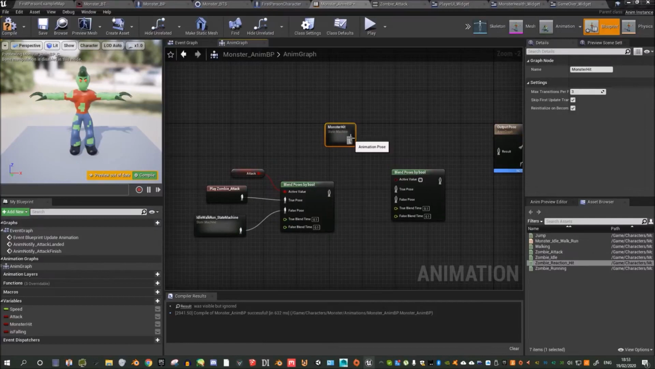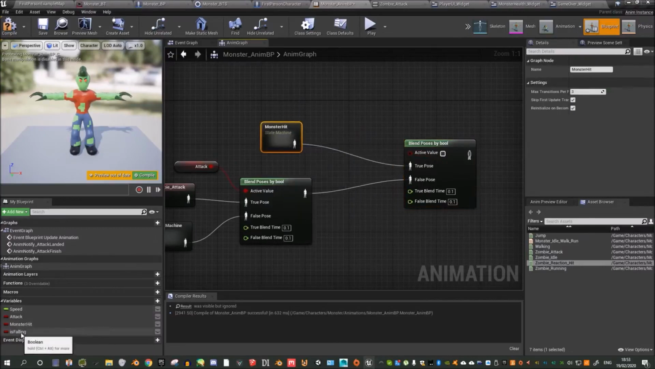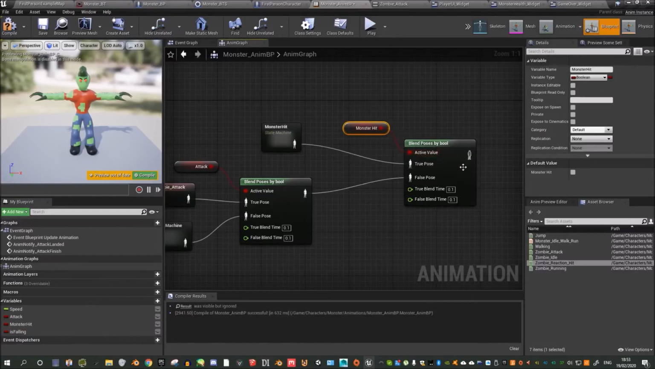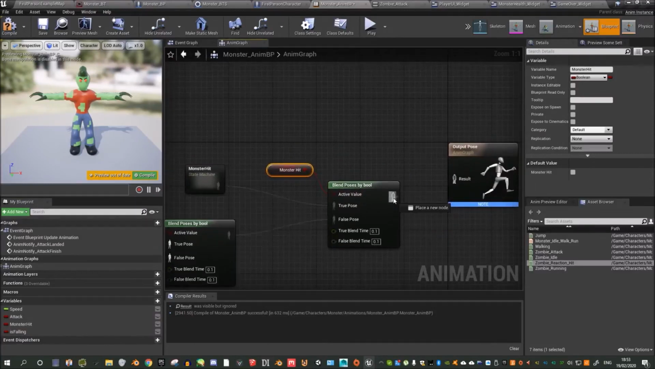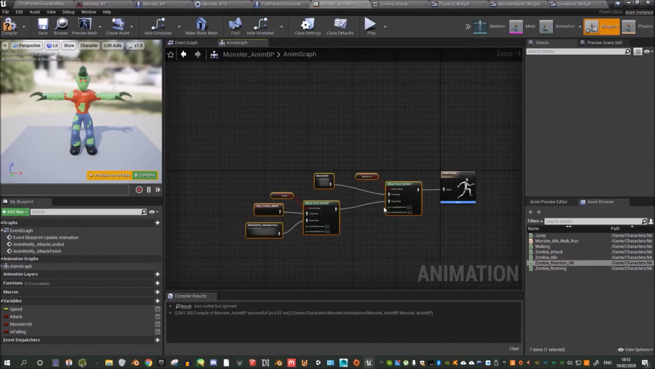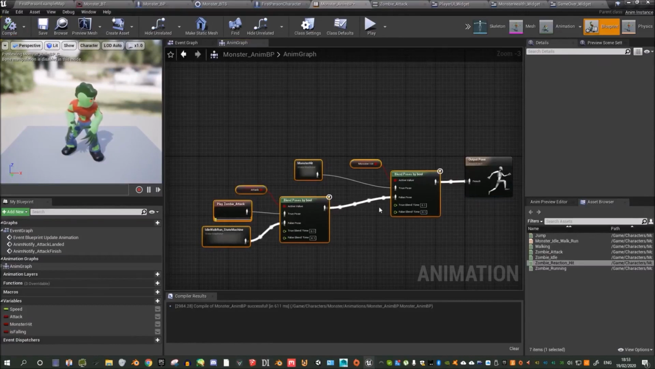Now the hit is going to be the true pose. This is going to be the false pose. And it only occurs if we are hit. So I'm going to drag monster hit boolean into the graph and connect. And this will connect to the final output pose. And that is our animation setup.